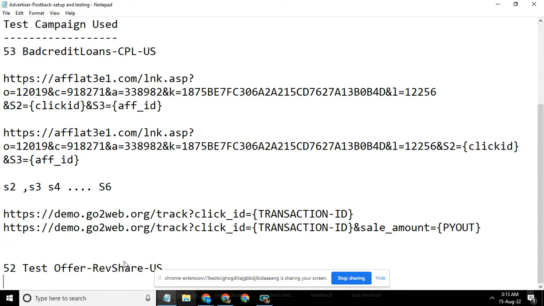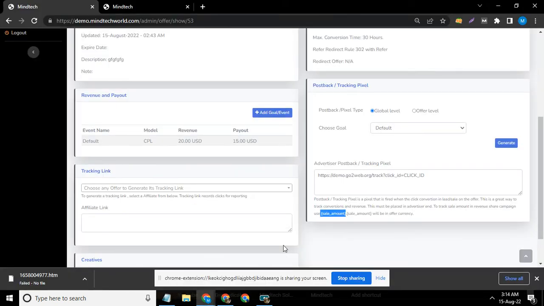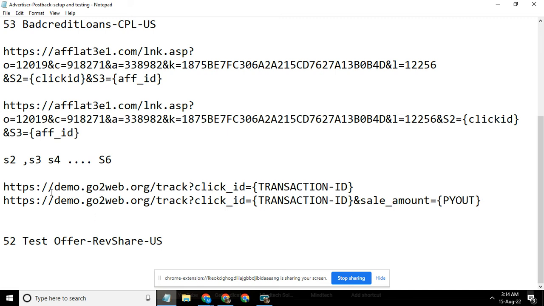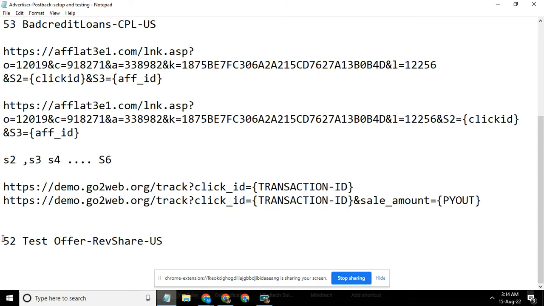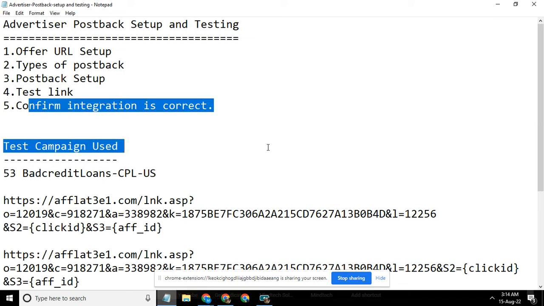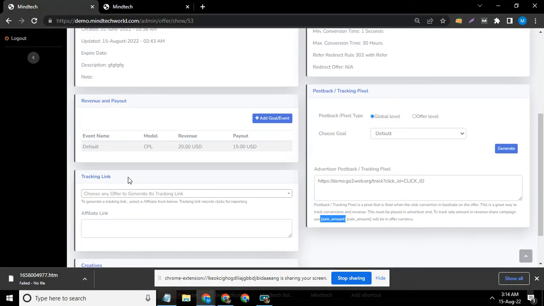The third thing is how to get the test link, because we have to send two things. The first one is the postback or global postback, and the second one is the test link. So how to get the test link? A test link is basically a link of one affiliate. So you have already configured it.